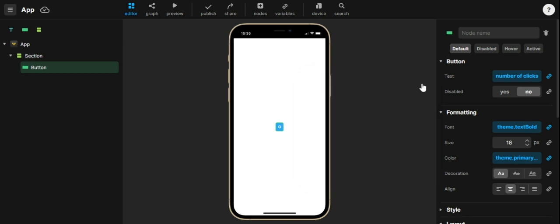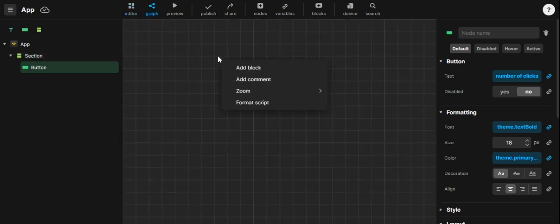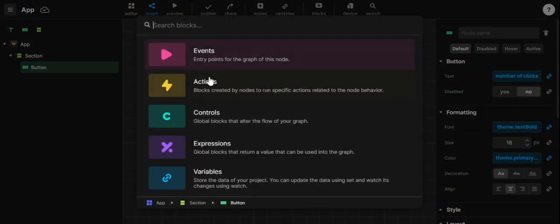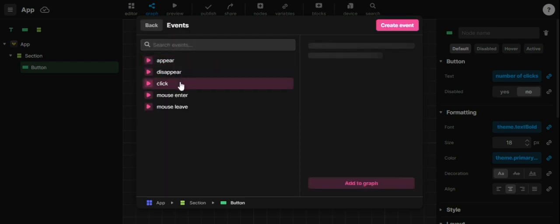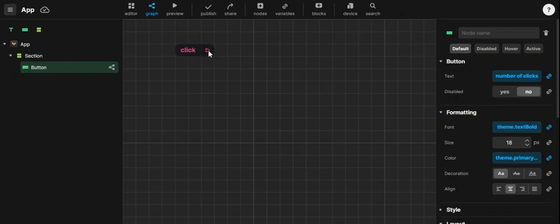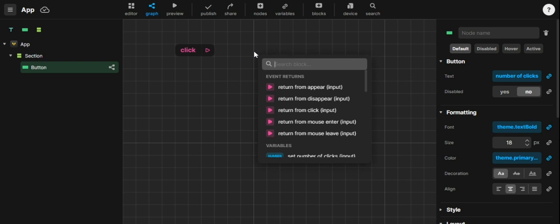Now I want this change in the number of clicks to be done by the behavior of the app user when he clicks on the button. So let's go to the graph mode of the button node. Let's right-click and then add a block. Let's choose a triggering event, here the click. I double-click and the block appears.